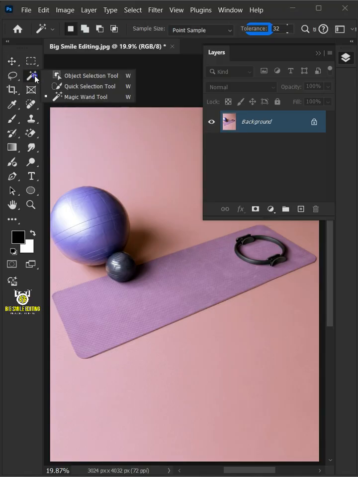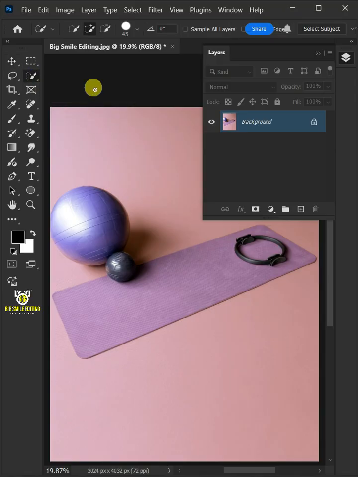First, open your Quick Selection tool from the toolbar, and click and drag over the mat to select it. Press Ctrl J to cut the mat from its background. Let's name it Mat.